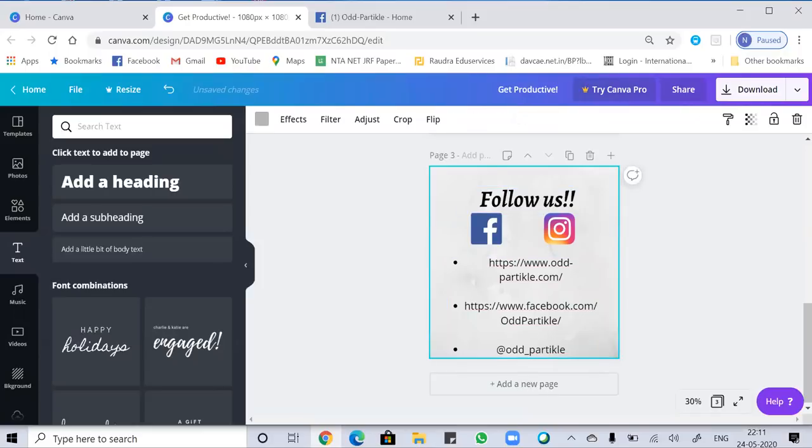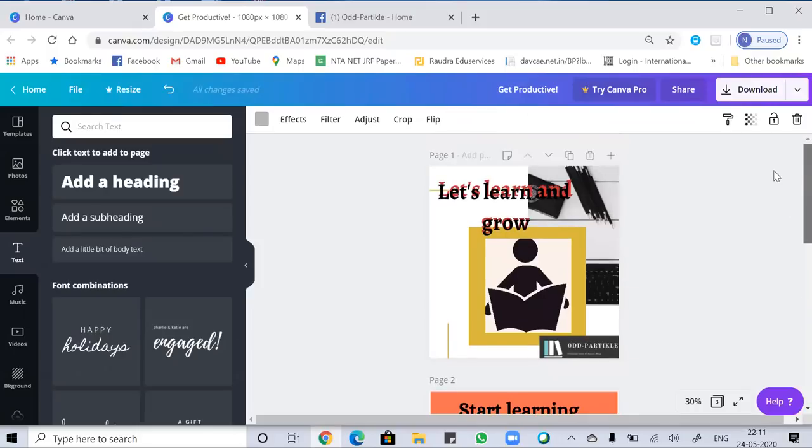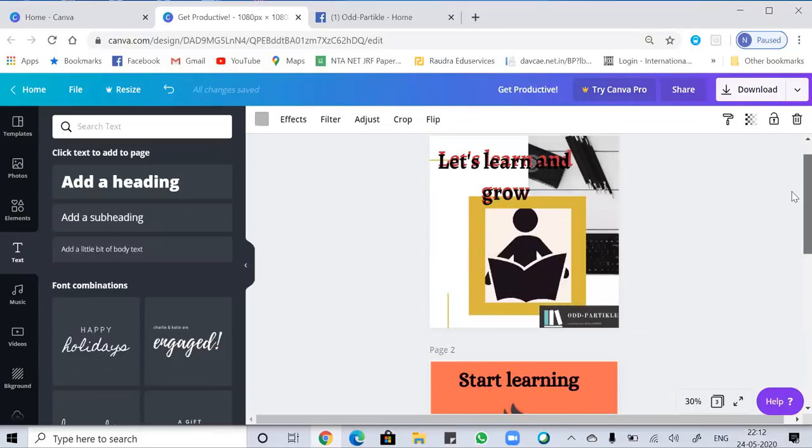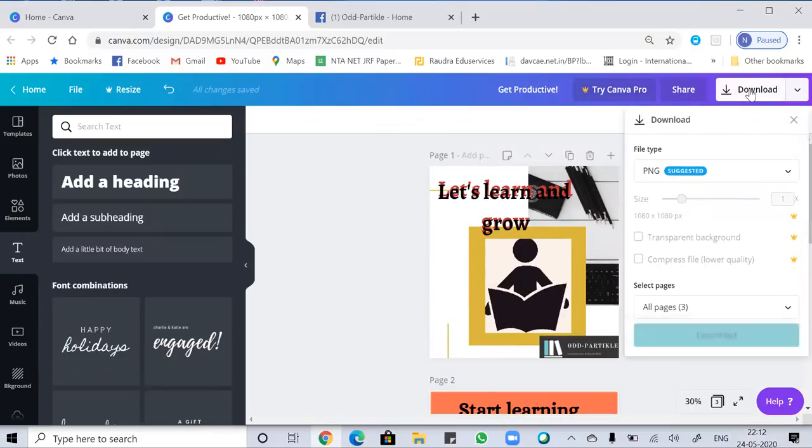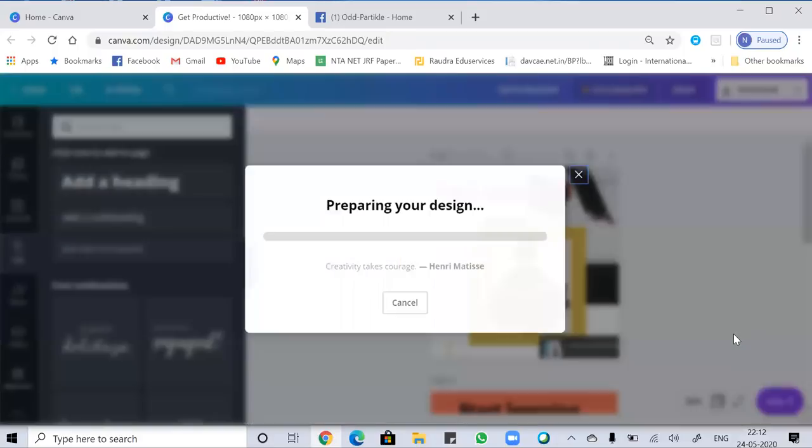So you have seen how I created my canvas over here. I can change my template, so I can add this. So these 3 canvases I have created. Now to use them, you just have to download them. Click on the download icon. Download. They are preparing your designs.